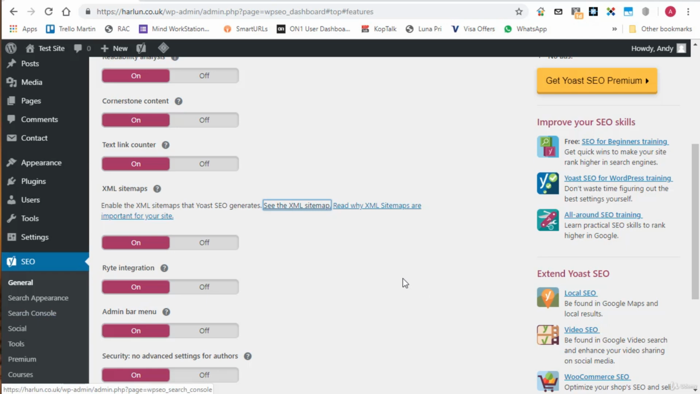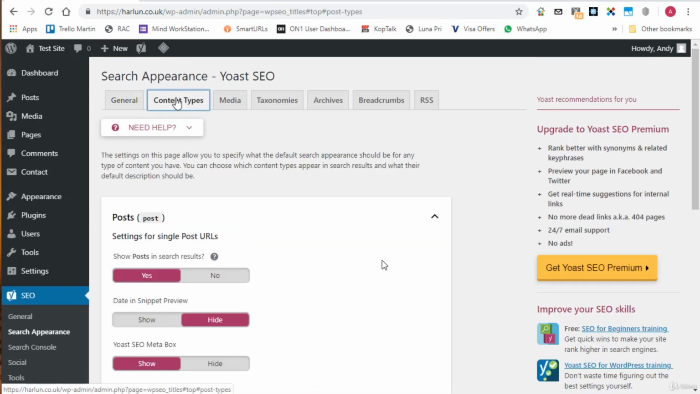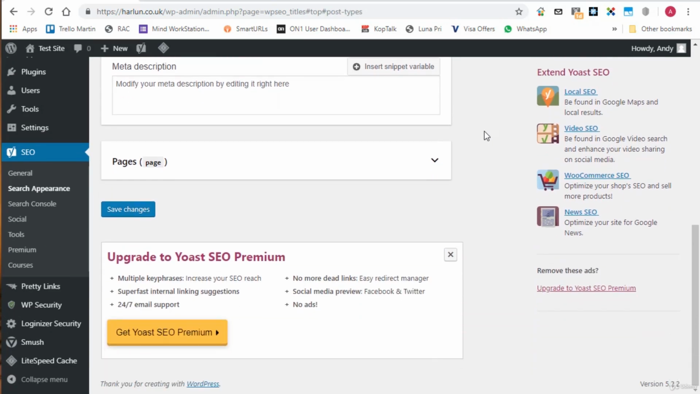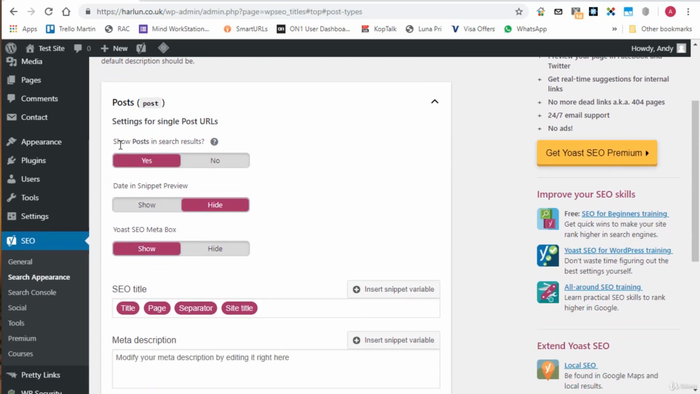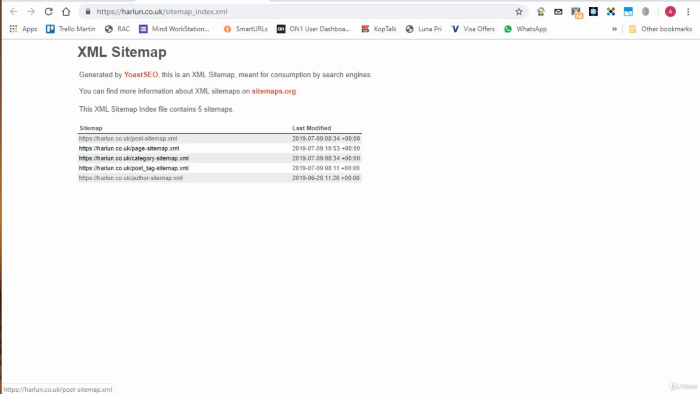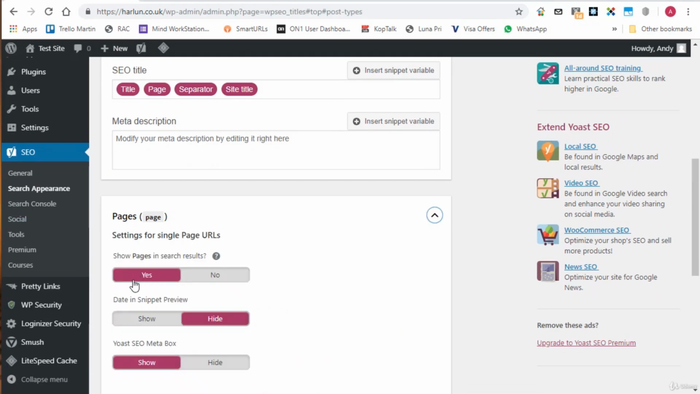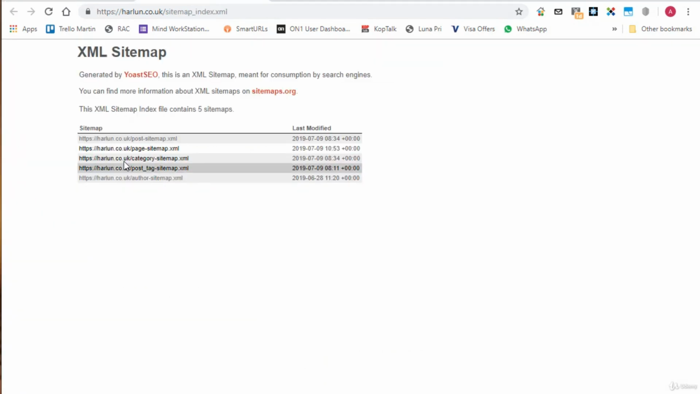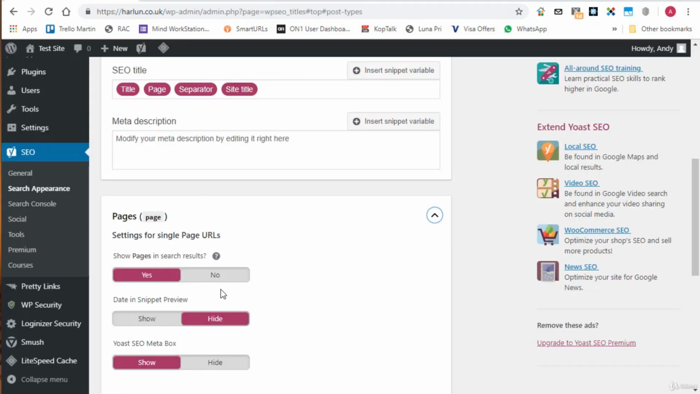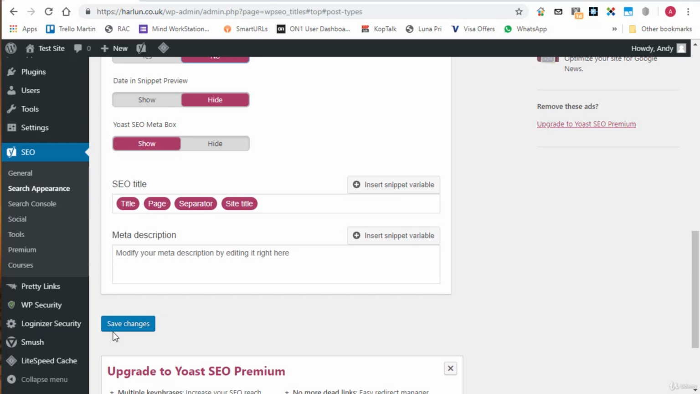What we're going to do is have a look and see how we set the default values of what's included and what isn't. And we do that over on the Search Appearance section. On the content types, we've got posts, we've got pages. And at the top, we've got Show Posts in Search Results. If you select Yes, then you're going to get the posts sitemap, and that's what we want. For pages, it's the same. If you select Yes, then you're going to get the pages sitemap. Now, I don't want the pages sitemap, so I'm going to say no to that.